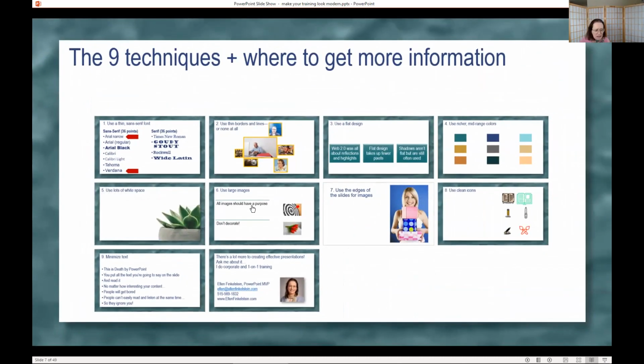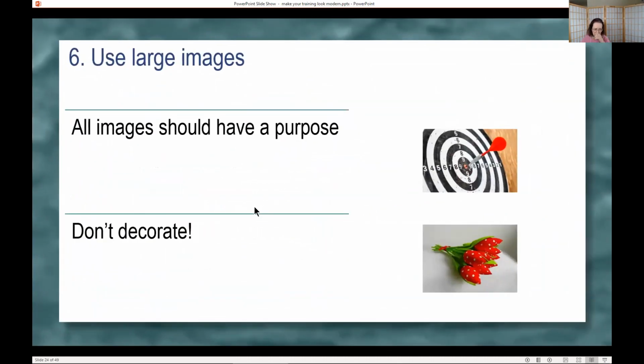So let's go into the next one, which is to use large images. And again, you will see this in website design, but it's also very prominent in slides now. And I'll talk about large images in a minute, but just in images in general, the concept is that images should have a purpose and not decorate. So the purpose here, that's why I'm using the goal there, whatever that thing is called, with the arrow, the dart board. That's the purpose. The purpose is there. And the little flowers represent decoration.